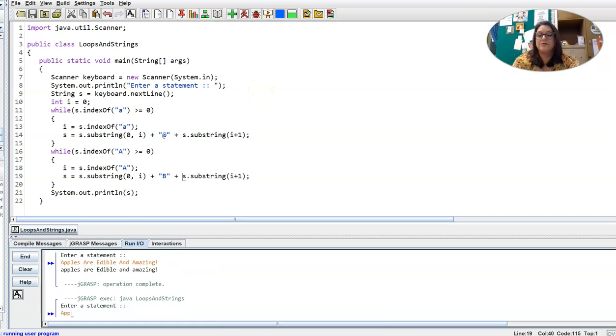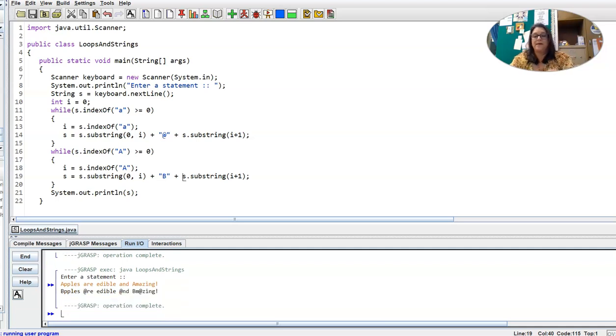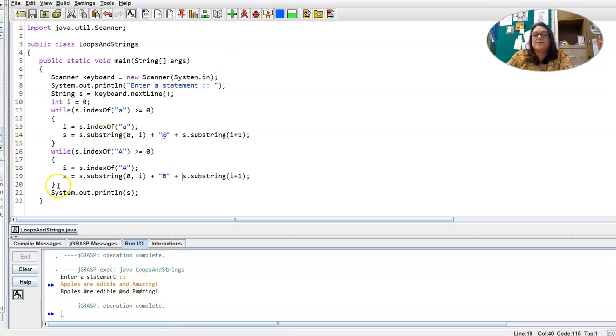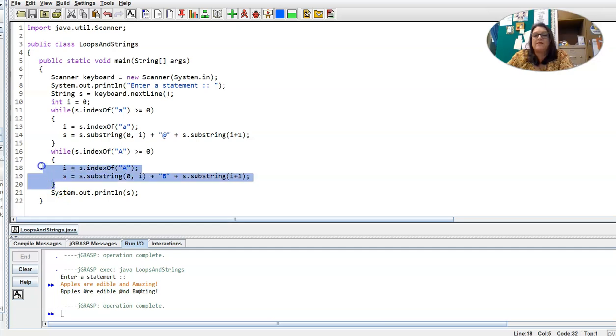So let's enter our statement. Apples are edible and amazing. So we can see the capital A got changed to a capital B. The lowercase a got changed to the @ symbol, right? Same thing here, here, and here. Okay, let's do something new now with this string.